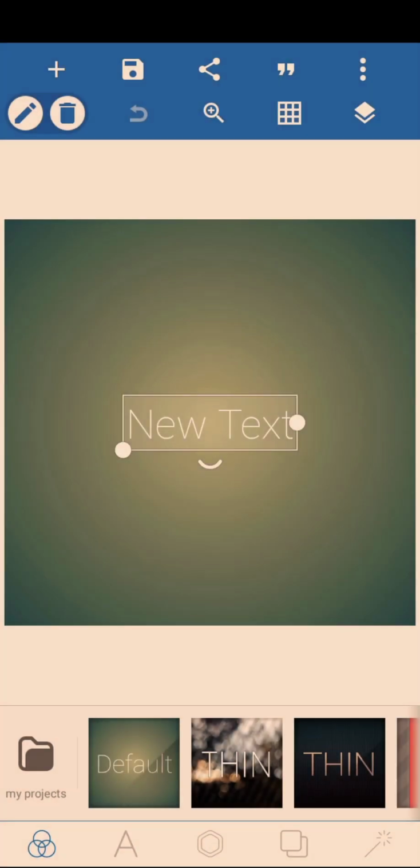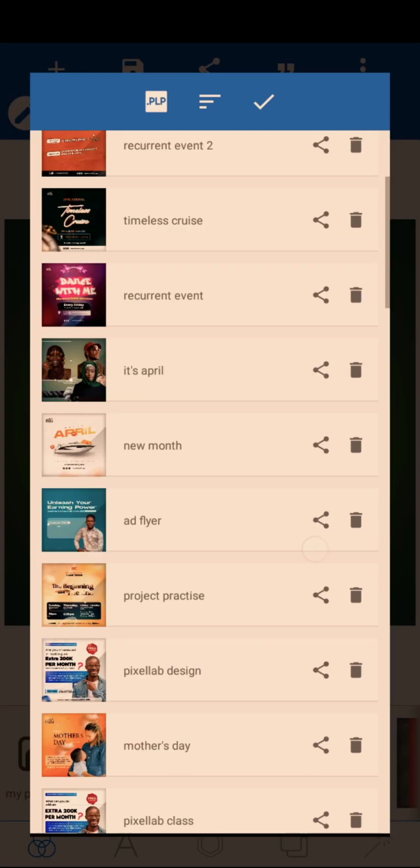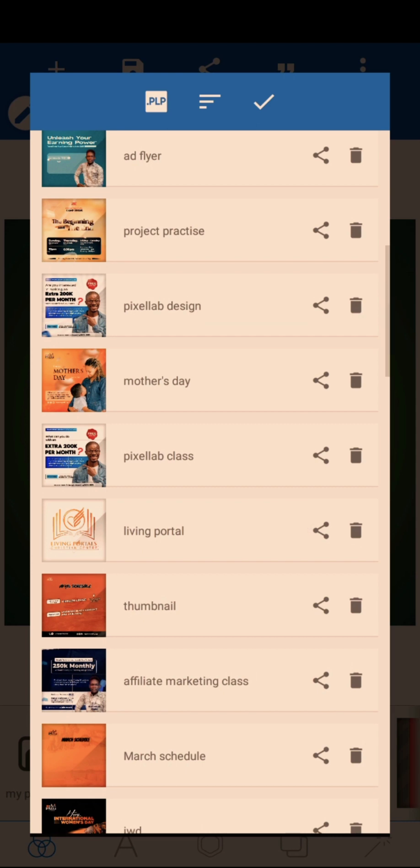So for example, now we have this design. Let me choose one of my designs. So for example, let's choose this. Now you can see that this design looks quite bland, and it's just as if I just put the image, the text and everything, I just put it there.